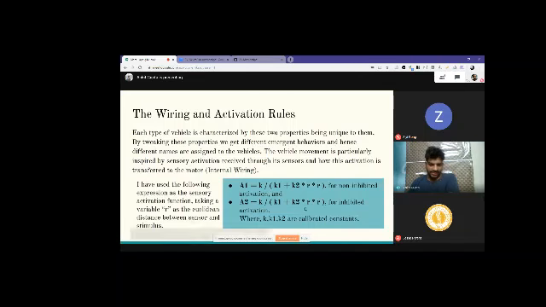So it's a kind of monotonous function. You see, the more the distance, the more the activation. I think I should put a multiplication sign here. This is a mistake. So the wiring rules are as follows, and the only variable here is the distance between the vehicles.